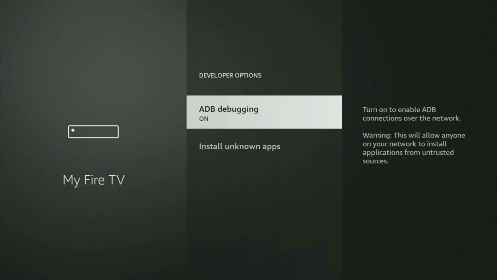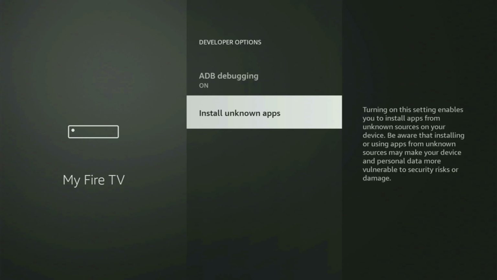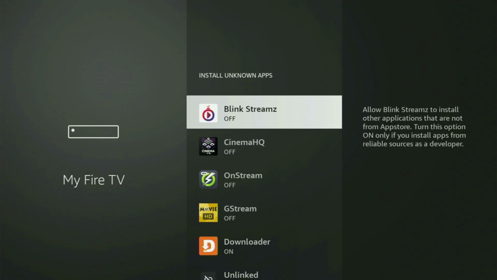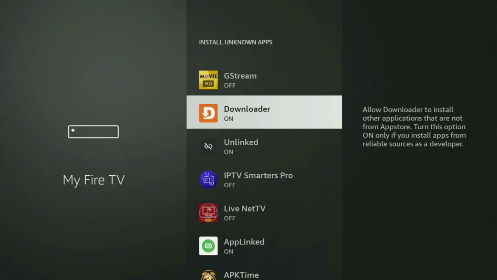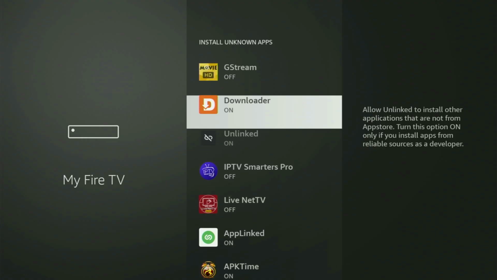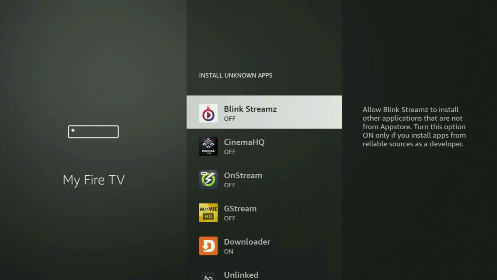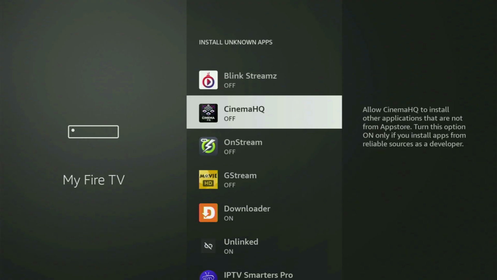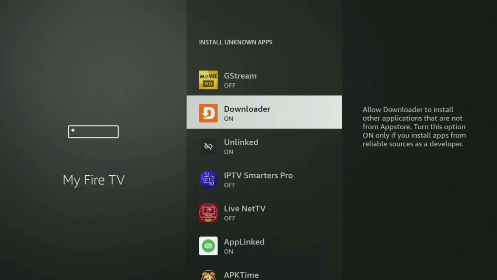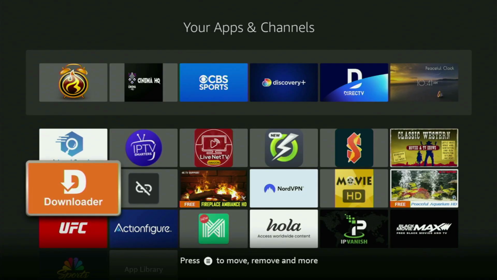Open them, make sure to turn on the ADB debugging. After that, you go to install unknown apps. And from here, all you have to do is locate Downloader and turn this option on. What it does is allow you to install other applications from the internet, and not necessarily only those which are available in your official Amazon App Store by default. And that's exactly what we'll do right now. So let's just go back to a list of apps on your Fire Stick, open it, and here's the Downloader, which is set up and ready to use on your device.